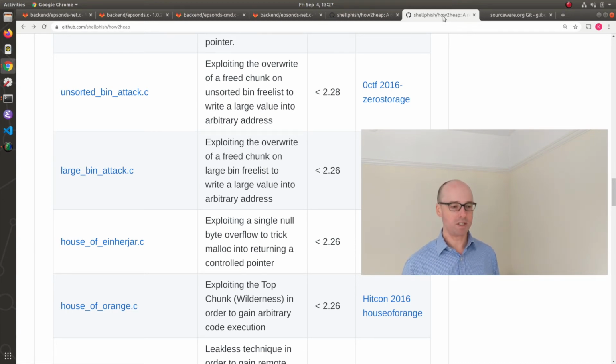By the way, something I just wanted to mention quickly. This is part of the reason that I'm very excited to be talking at HITCON. Because if you look through this how2heap repository, HITCON is mentioned numerous times. So I think the HITCON conference has often been at the forefront of developing new techniques for glibc heap exploitation.